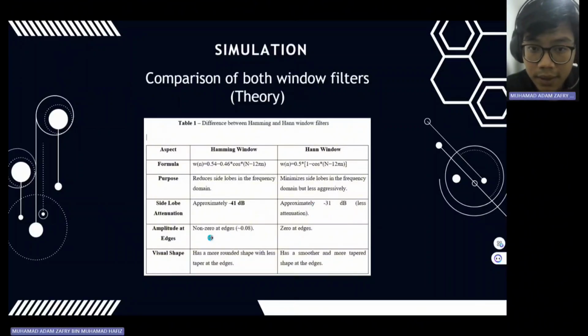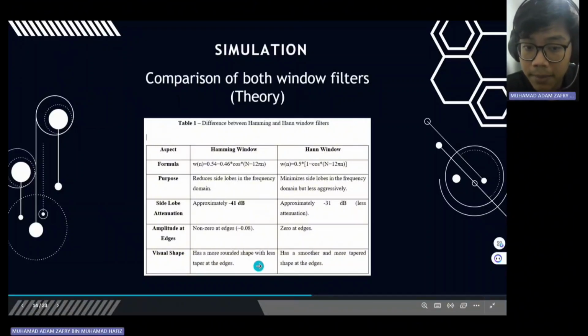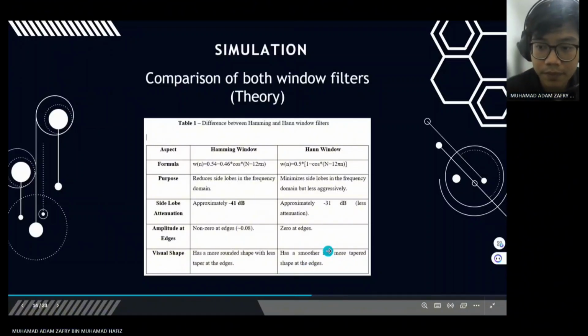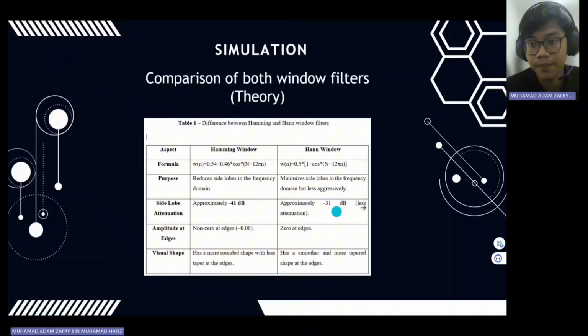For the amplitude, the hamming window is non-zero at the edges, approximately 0.08, and the HANN window is 0 at the edges. For the visual shape, the hamming window has a small rounded shape with less taper at the edges. The HANN window has a smoother and more tapered shape at the edges. So that's all for me. We go to the next part.